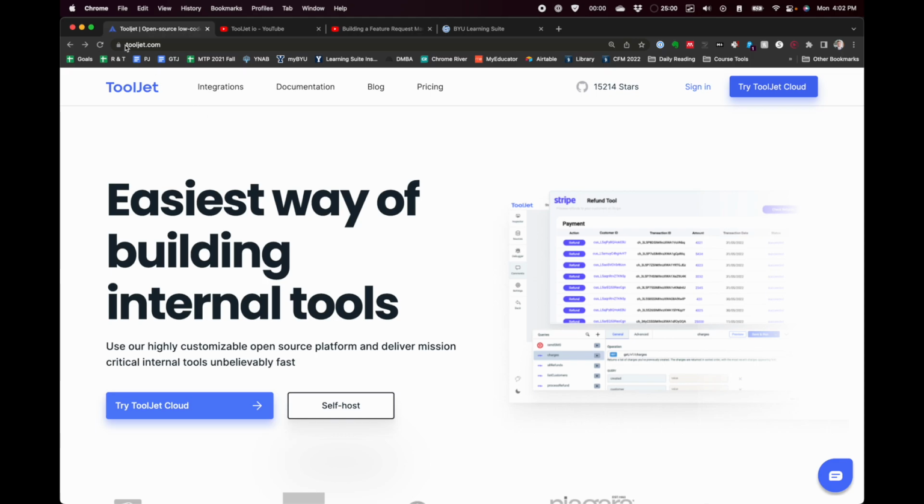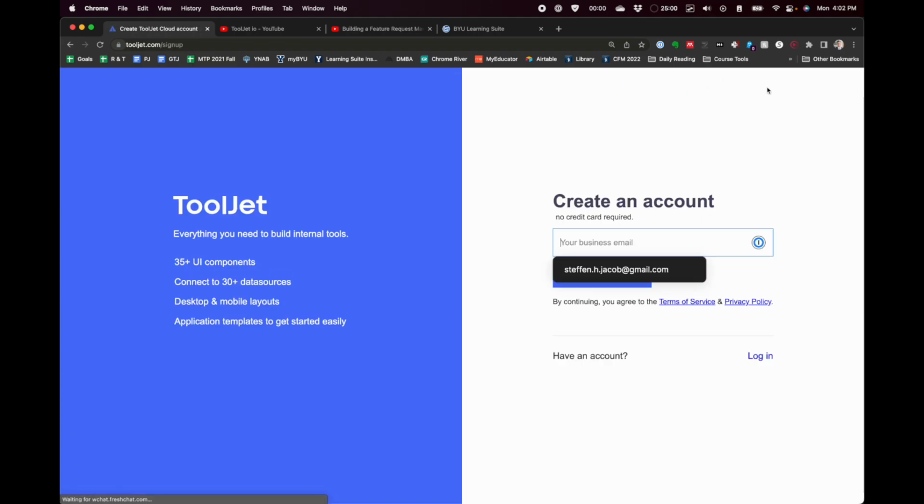Just come over to tooljet.com. And then if you haven't already, make an account. It's free, and you'll be able to do plenty with the free tier account on ToolJet. So you can just come up here to try ToolJet Cloud, click there. I've already made an account before, but I can make another one just to show you what the steps are like.